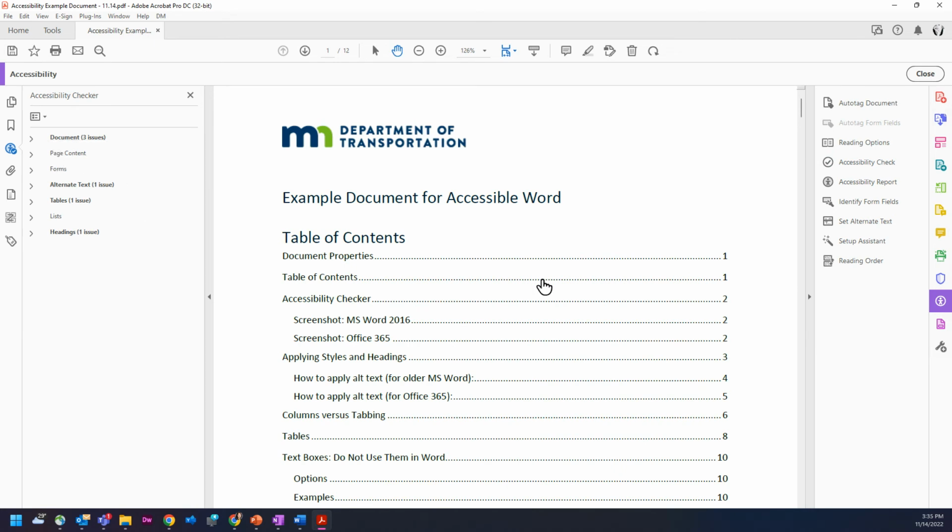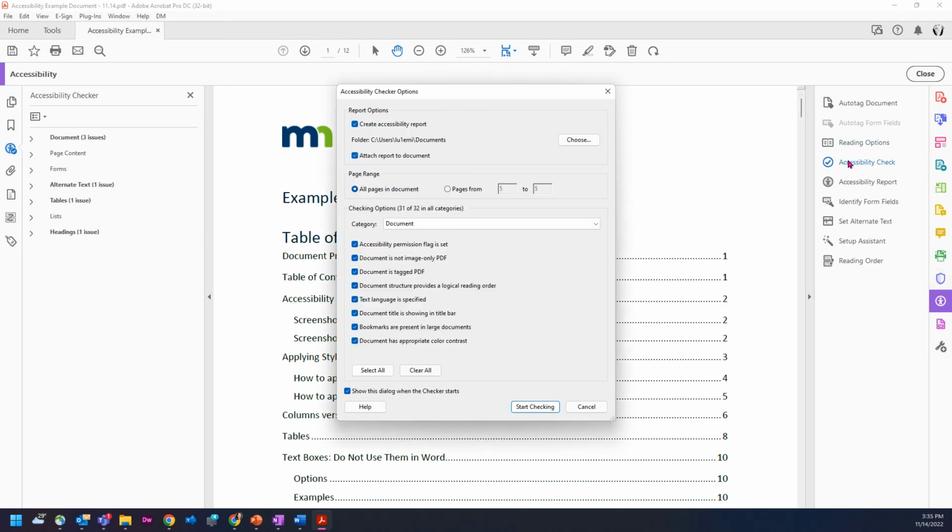Oh, sorry, go ahead. Yes. On the checker that you just showed us, it said that you had 31 of 32 boxes checked. Which one weren't you checking? It says checking options 31 of 32 in all categories. Which one are you not checking?